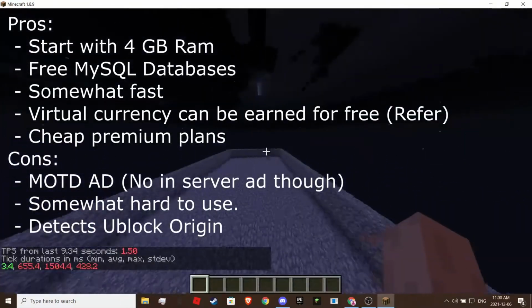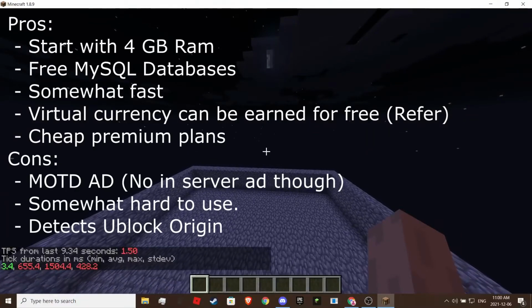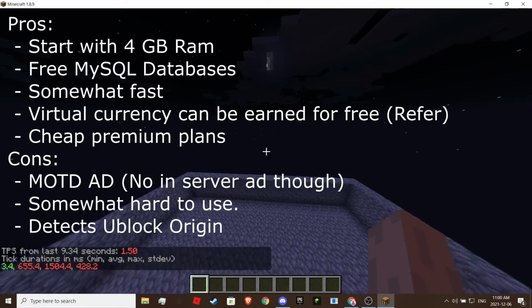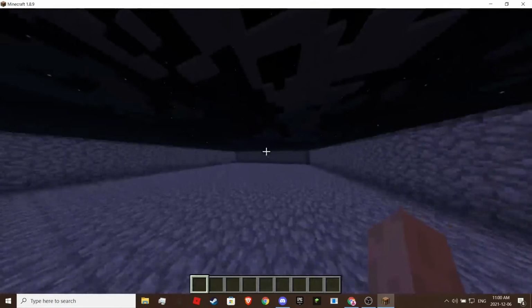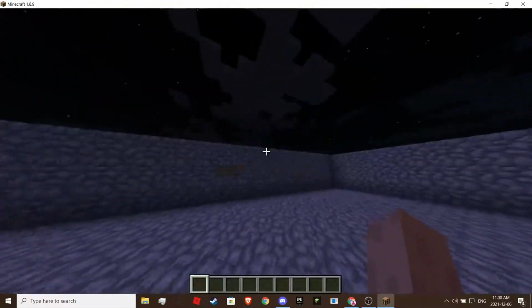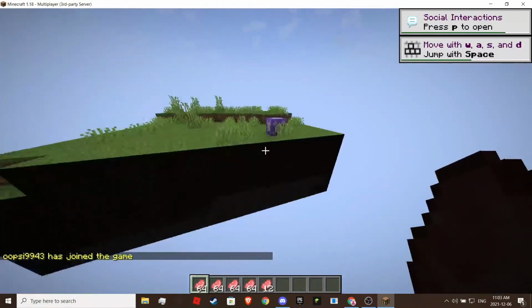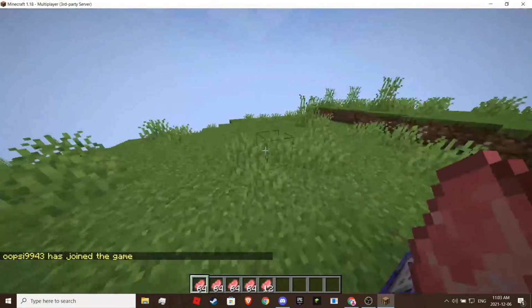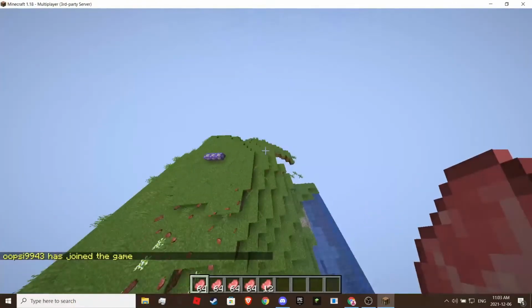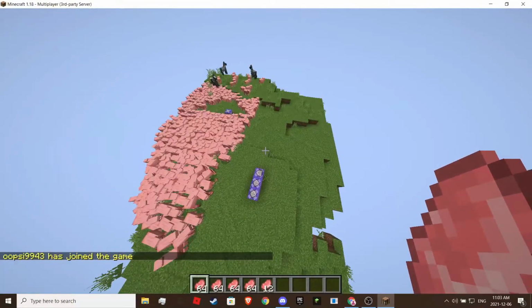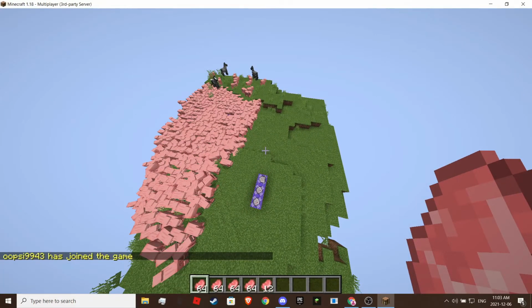It has free MySQL databases and other features that not even Aternos or other free hosts have. Moving on to Aternos. Aternos is a very good free host if you are looking to make an SMP. Aternos offers around 2.5 GB of RAM. Unfortunately, I am unable to test stress on Aternos servers due to not allowing plugins that have not been suggested.